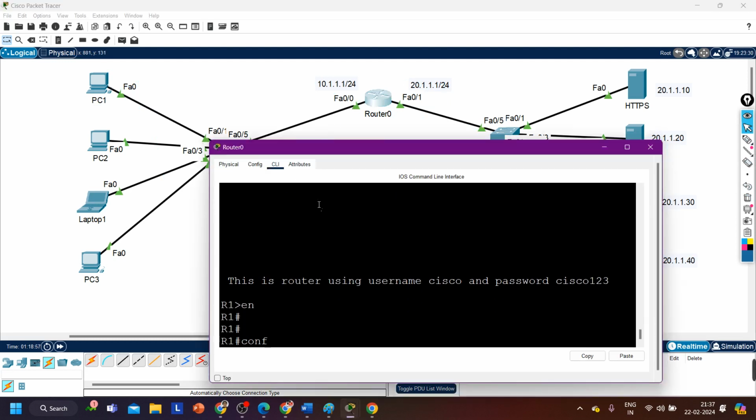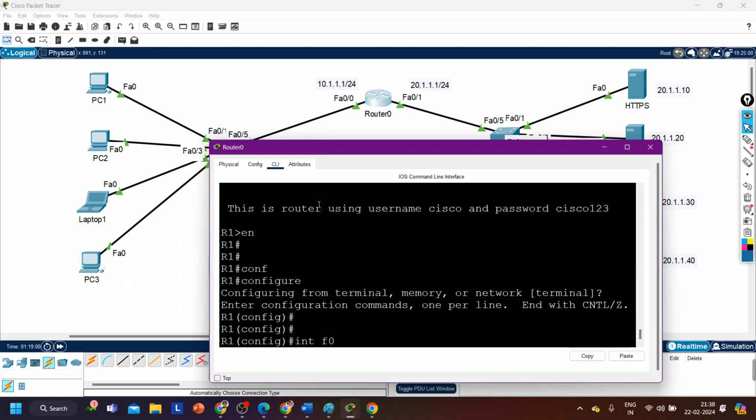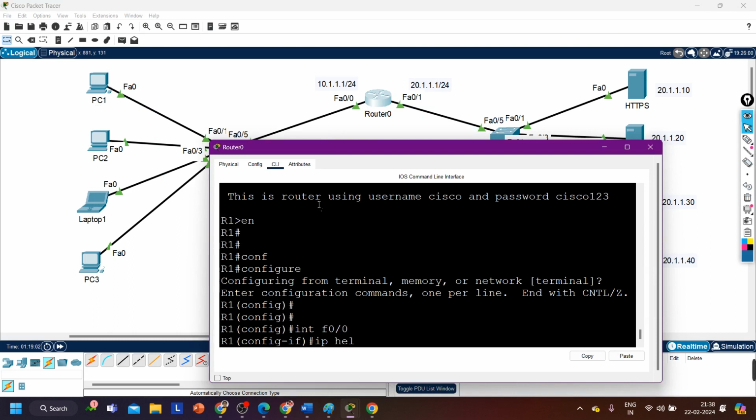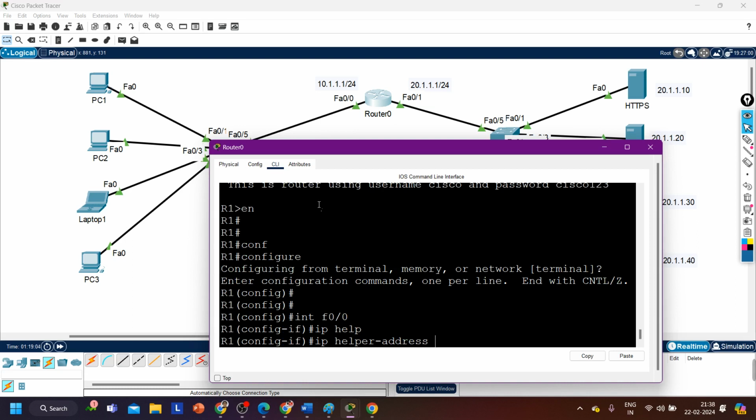Sir, if we enter on router root, so it can't ping.